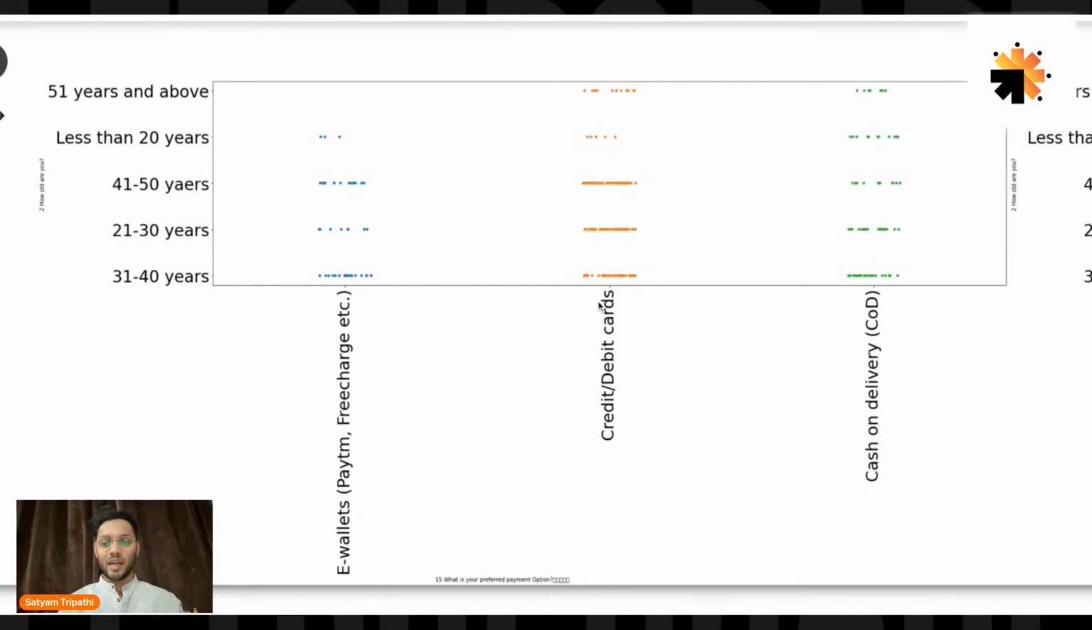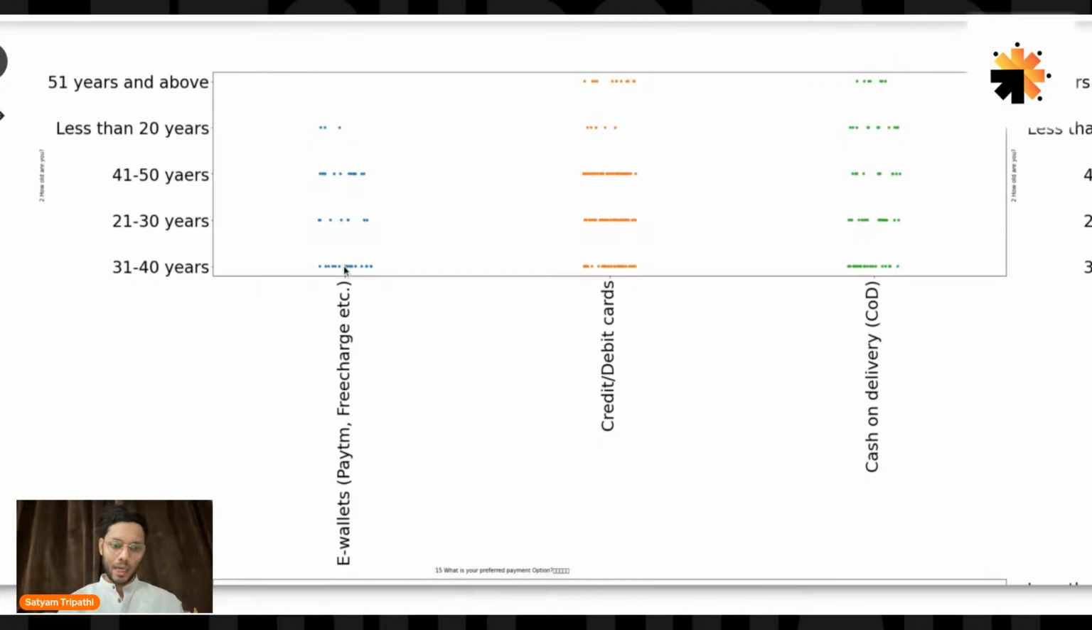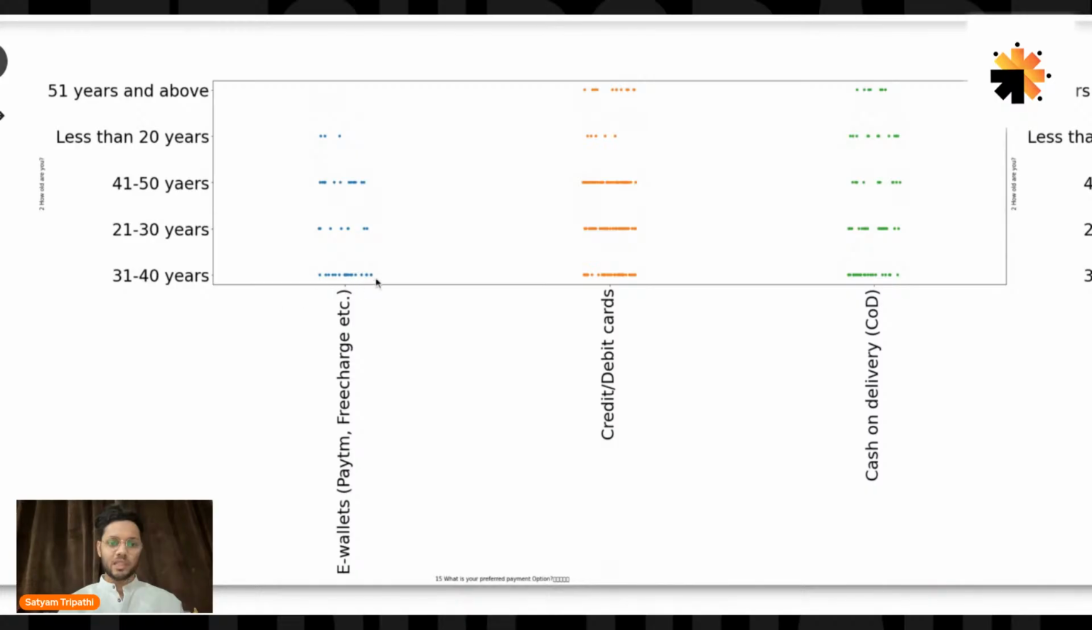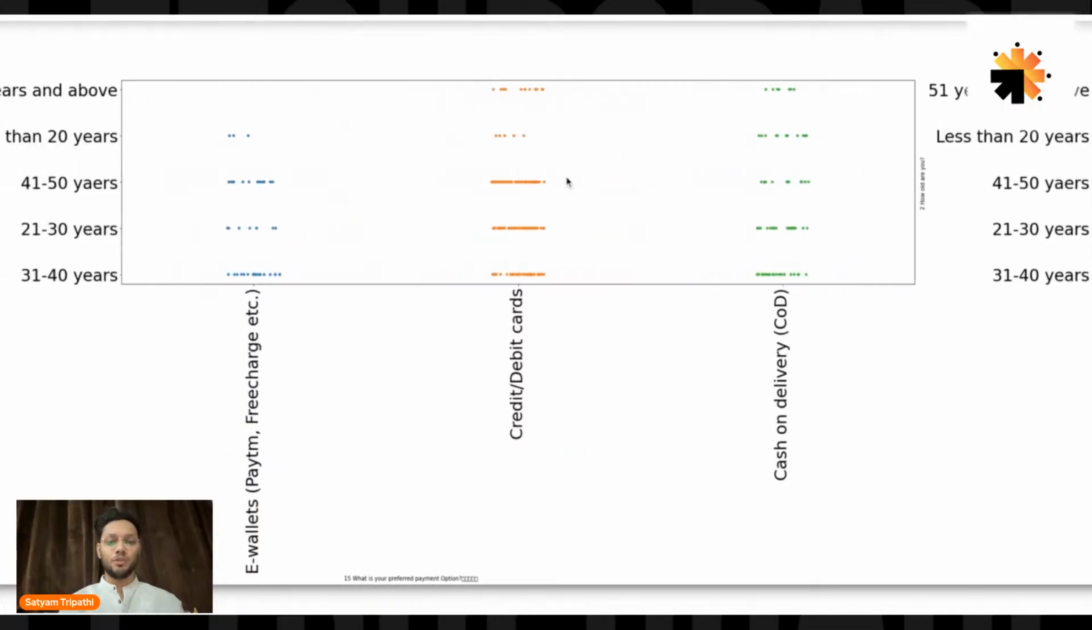And for credit card and debit card, more people are from 41 to 50 years. They basically prefer this method as compared to 21 to 30 and 31 to 40. And if I just talk about the e-wallet, this has a high count of 31 to 40 years and 41 to 50 years. So the majority of the time, people are using the credit card and debit card option.